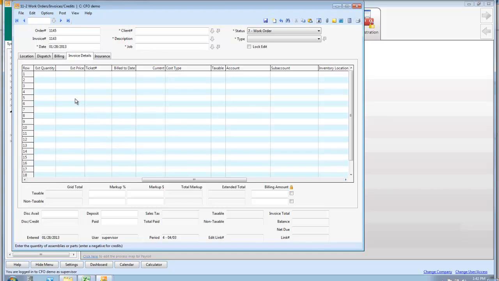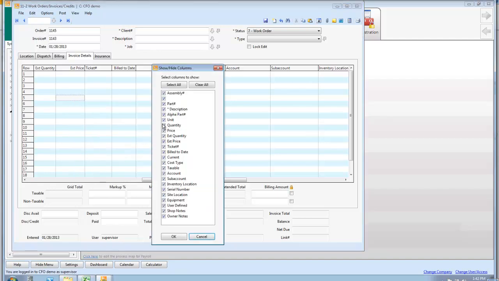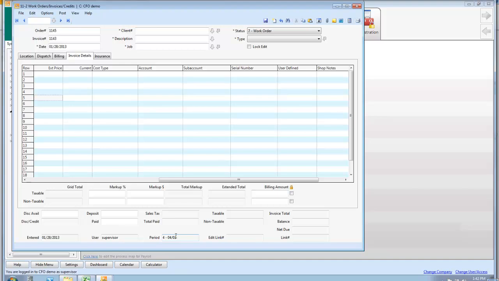Now, you're probably going, man, that's a lot of columns. I don't need all those columns. So if I don't want to see this thing, and I don't want to see this or this, and I don't need this or this or this, I can hide these. I don't need to take a number, and I don't want the build date, and I don't care if it's taxable or not. So I can shrink these up so they're a lot easier to get through the data entry. But that's pretty much the work orders.